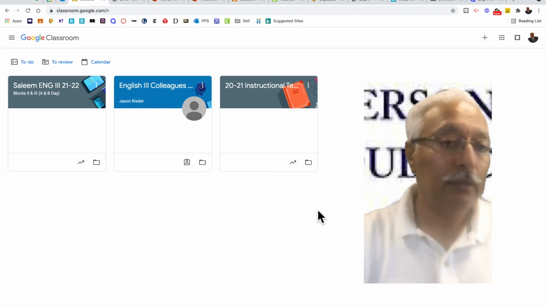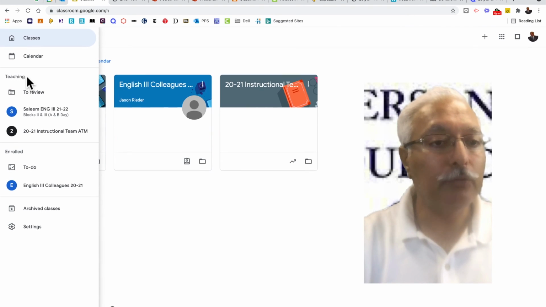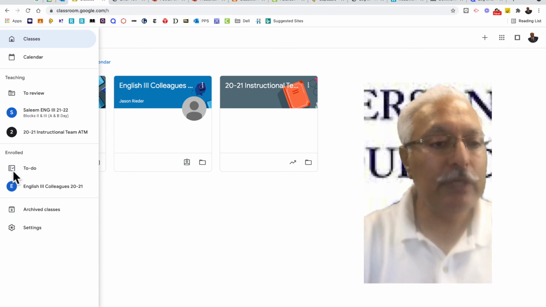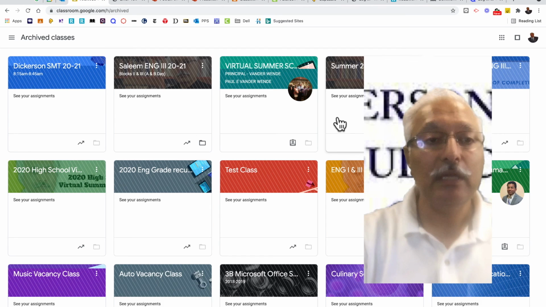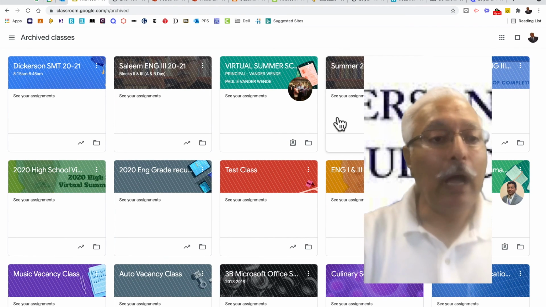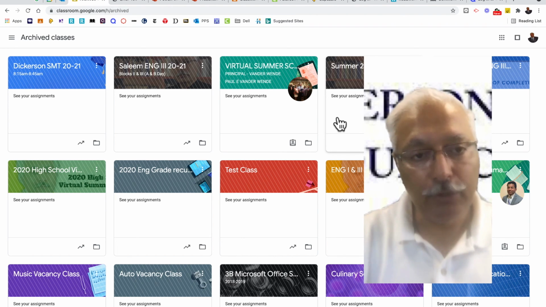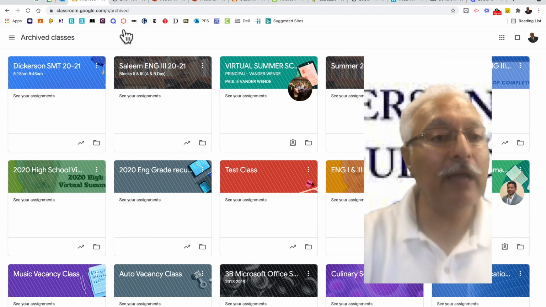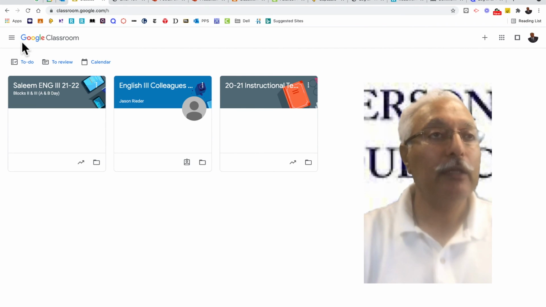If you need to go back and take a look at where you archive your classes, you will click on those little three lines at the top left, and you will have all these options. You have the classes that you are currently teaching, the classes that you are enrolled in as a student, and also archives. You look in archived classes. These are all the classes that I have archived. I typically do not delete any of these classes unless I know for sure that I will never ever be using them, because the deletion from the archived portion of Google Classroom is permanent. You don't want to get into a situation where you end up regretting something that you shouldn't have done.